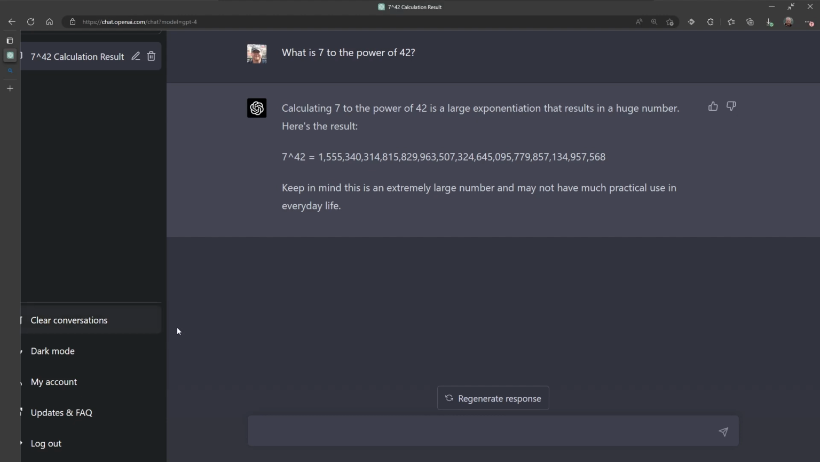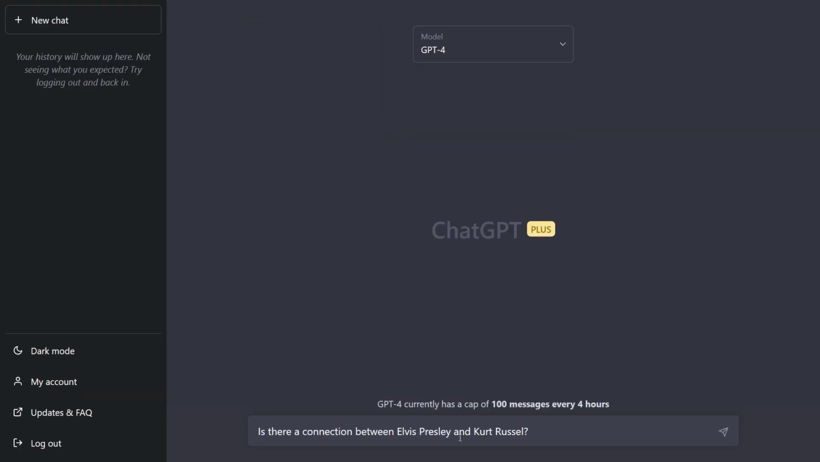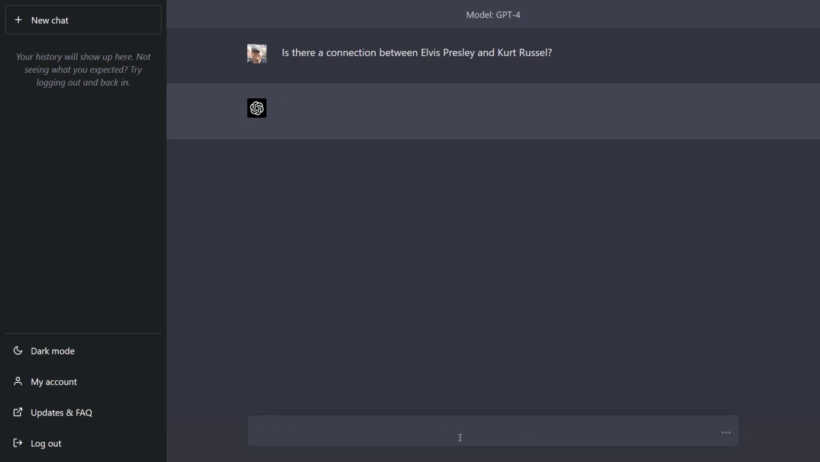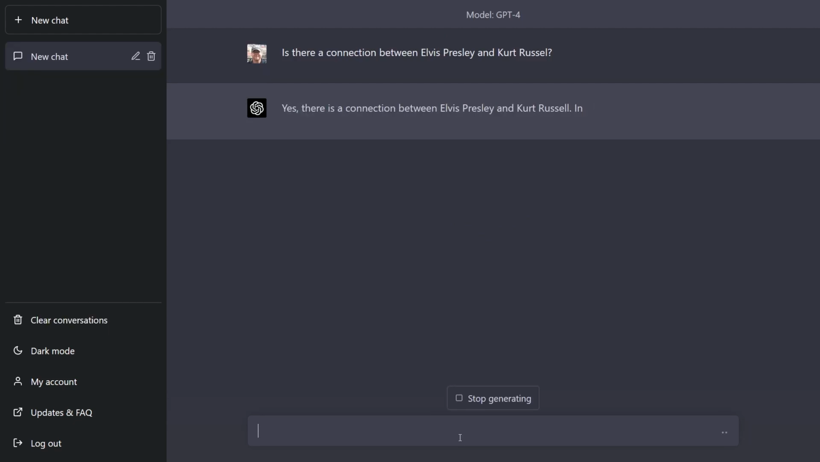Here's an interesting one that we can try. Is there a connection between Elvis Presley and Kurt Russell? Both of them, of course, actors, musicians, and so on, famous people. Let's see, is there a connection? I happen to know there is because I heard it once in an interview. Yes, there is a connection between Elvis Presley and Kurt Russell.